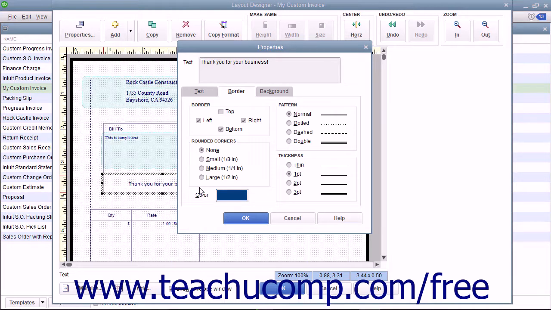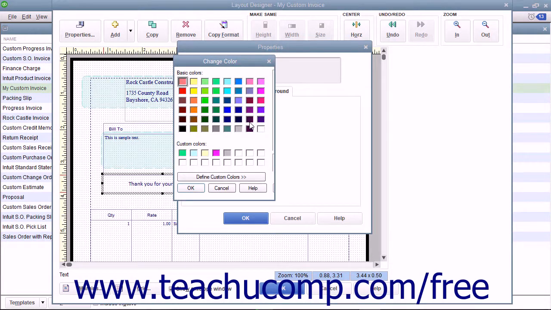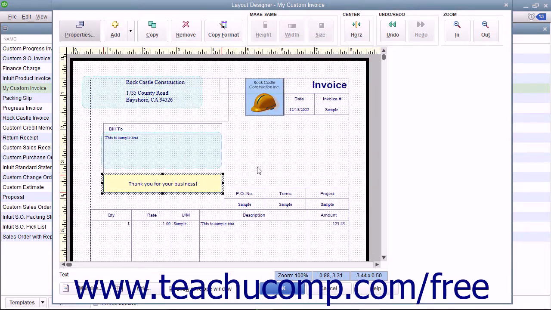To set a background color for the object, click the Background tab within the Properties dialog box. Then check the Fill Background checkbox. After checking this checkbox, click the Background Color button to open the Change Color dialog box. Select any color you want for the background of the object and click the OK button to return to the Properties dialog box. After you have finished applying any formatting settings that you want the object to have, click the OK button within the Properties dialog box to apply your changes to the selected text box or data field.